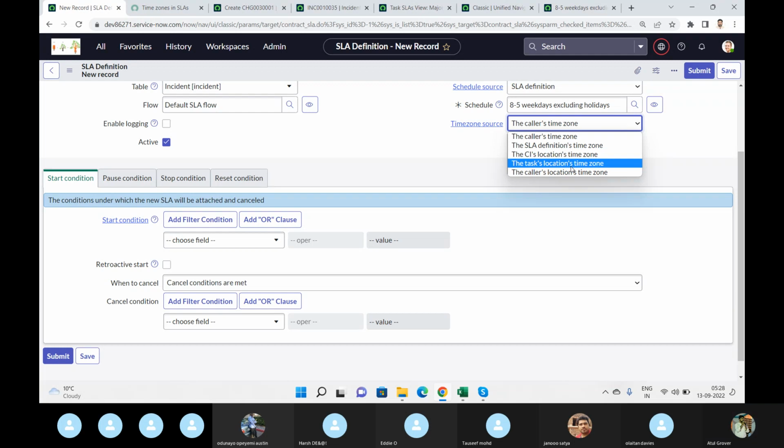Task time zone. Task location time zone. I'm not 100% sure what this means. And the caller's location time zone. Let's say my base location in the service is showing UK, but I'm working in India for the time being. In that case, my issue should be resolved within the Indian time period, not the UK time period. So generally we pick the caller time zone.